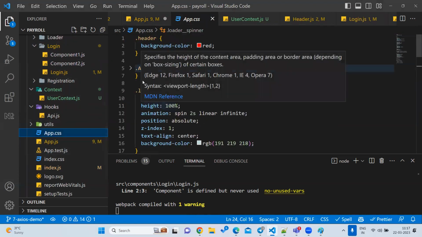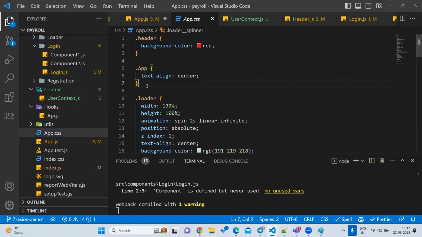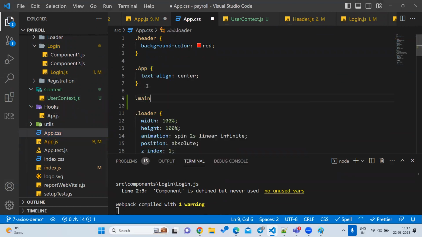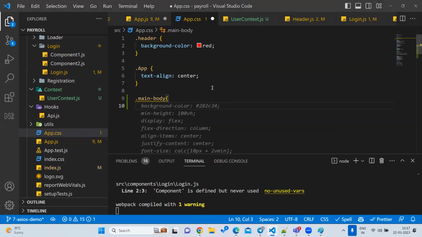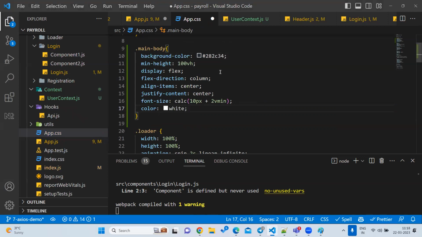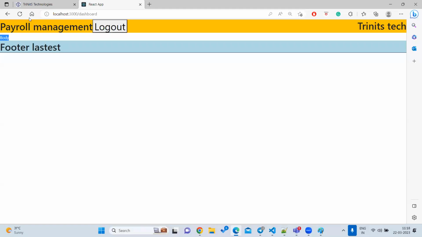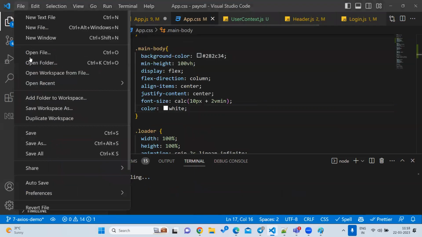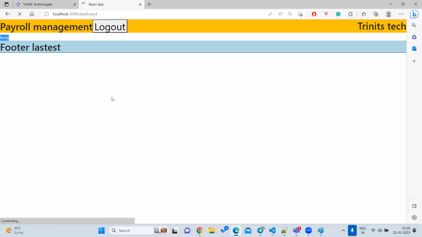Let us write one style here, main-body. Here, how much height and how much width I want to take. Suppose background color, let me see here. What is the height? File, save all. Let me file save all. Let's reload the page.